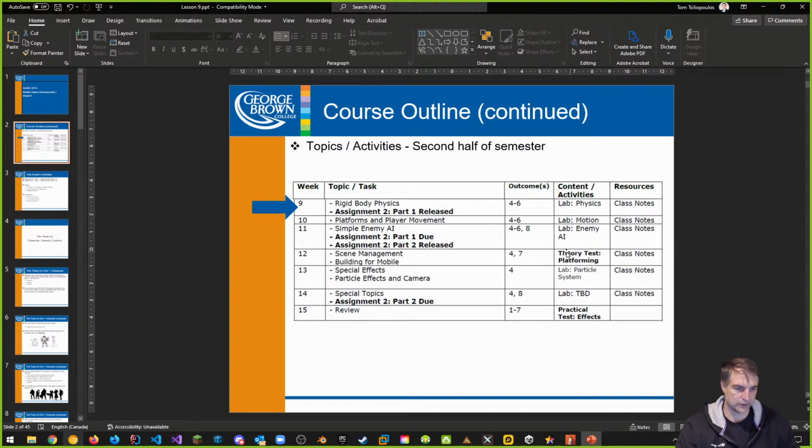By the way, one thing to note when we look forward is that there is a theory test, a little quiz on platforming, coming in week 12. Again, we'll be doing it simultaneous with our scene management and building for mobile that we're going to be talking about during that week. So we still will have lecture, but there'll be a quiz that'll be due at the end of the week. Again, you'll have from the beginning of the week until the end of the week to get it done.